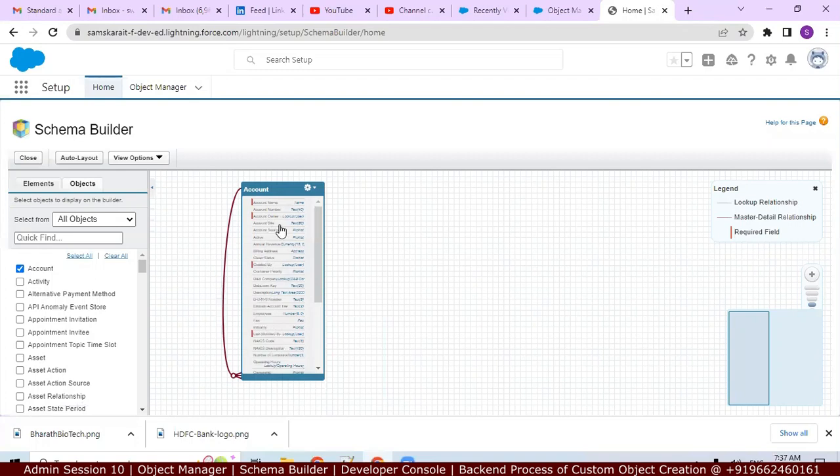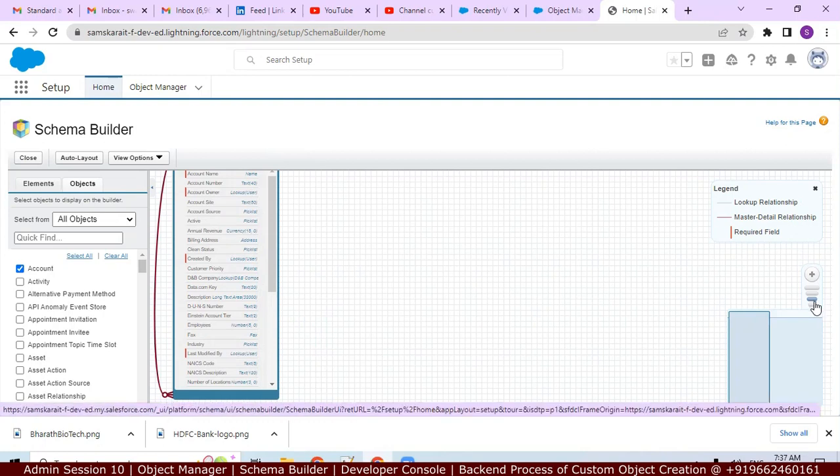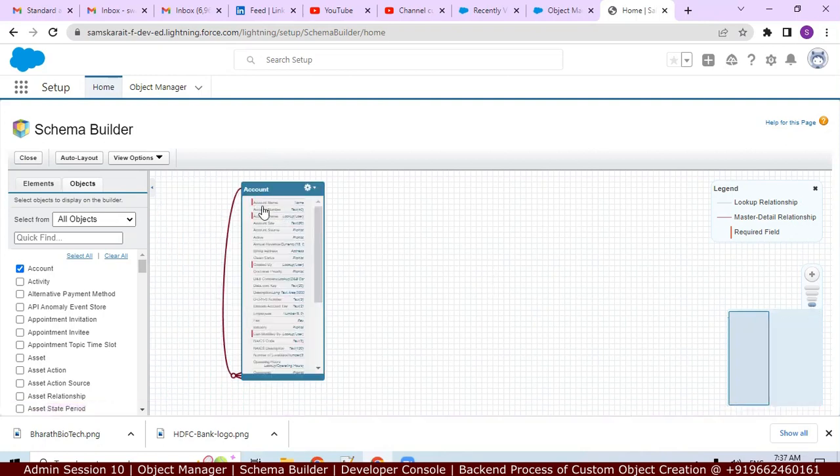Here it is showing all the fields in the object. In the account object, there are several fields available. All these fields it will show. All the fields are shown.